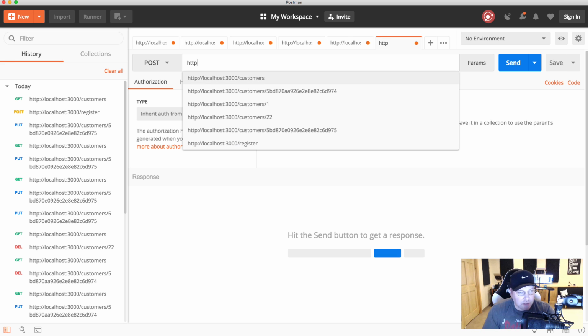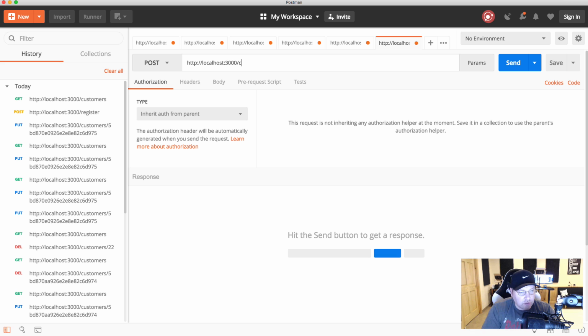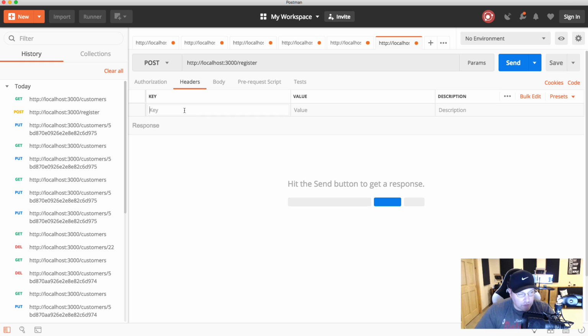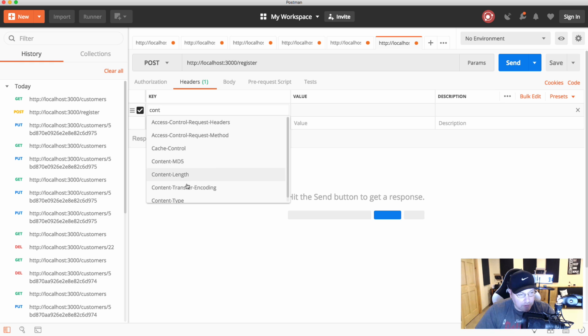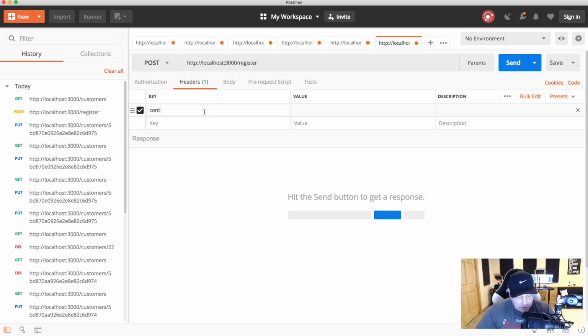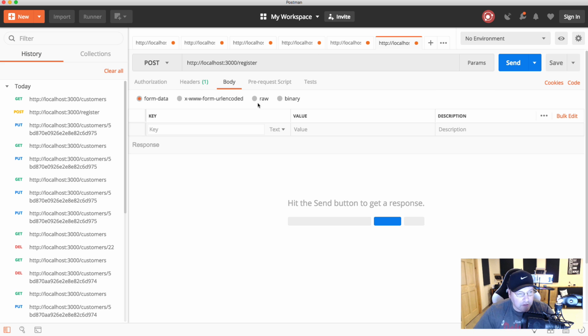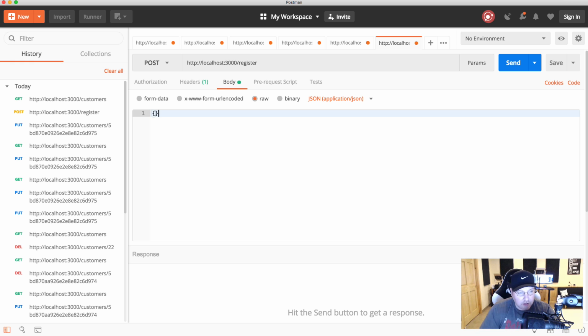So let's do http localhost 3000/register. And we want to add, let's see, headers. We want to add a content type of application/JSON. And then under body, let's go to raw, and let's put in our email and password.